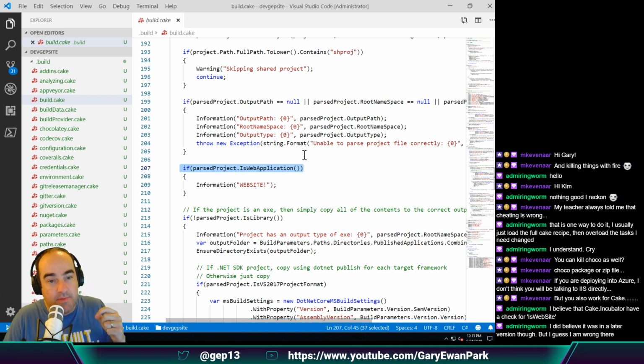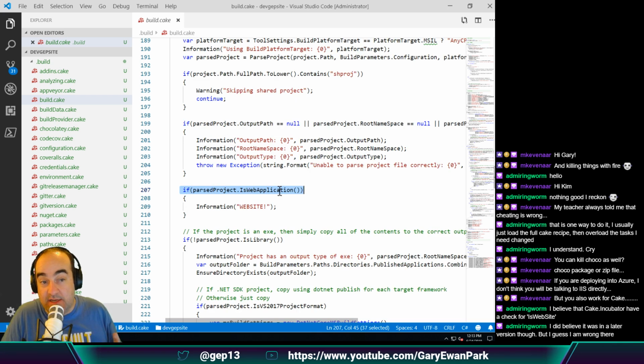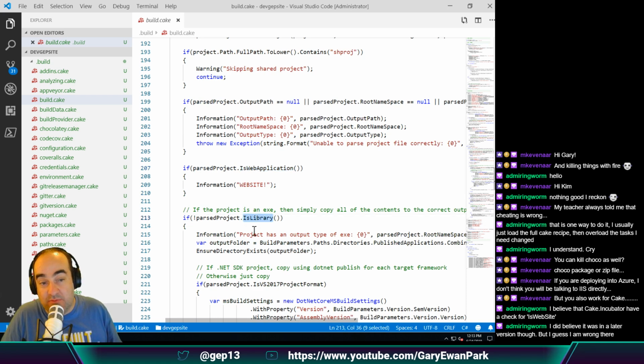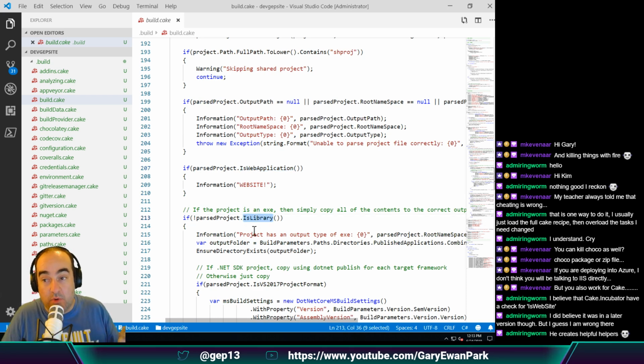What's the word I'm looking for? Serializing or deserializing the new csproj format and identifying things about it. And one of the things was this idea behind, is it a web application? So the method that I was using before was, is it a library? And if it's a library, we want to do stuff. But if it's a web application, we also want to do some other stuff as well.